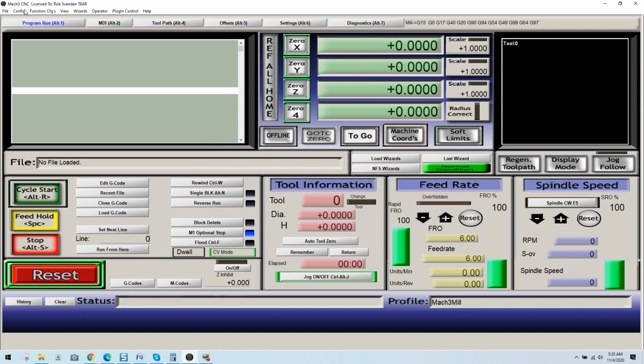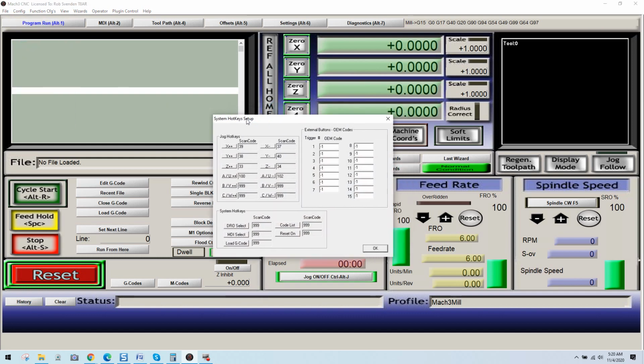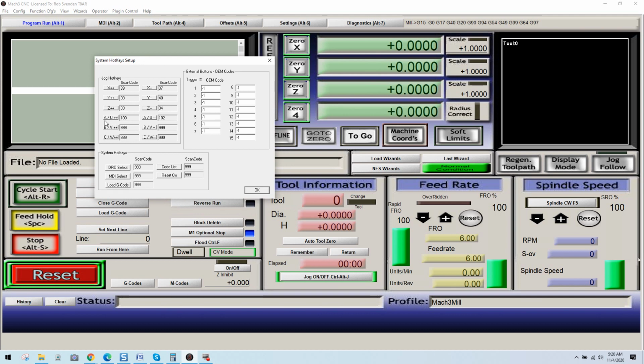Once we reset, we're going to come back over to Config, and we want to come over here to where it says System Hotkeys. Now, in order to set our hotkeys up, you can see we have our A forward slash U plus and A forward slash U minus. This is to allocate a key set for our A-axis. This will control it in the sense of jogging. So what we want to do is make sure that whatever key you're going to allocate, you're not already using for a separate function in Mach, or you're going to reprogram that function, meaning that it will no longer be what it was set at default. Not a big deal, but just something to pay attention to.